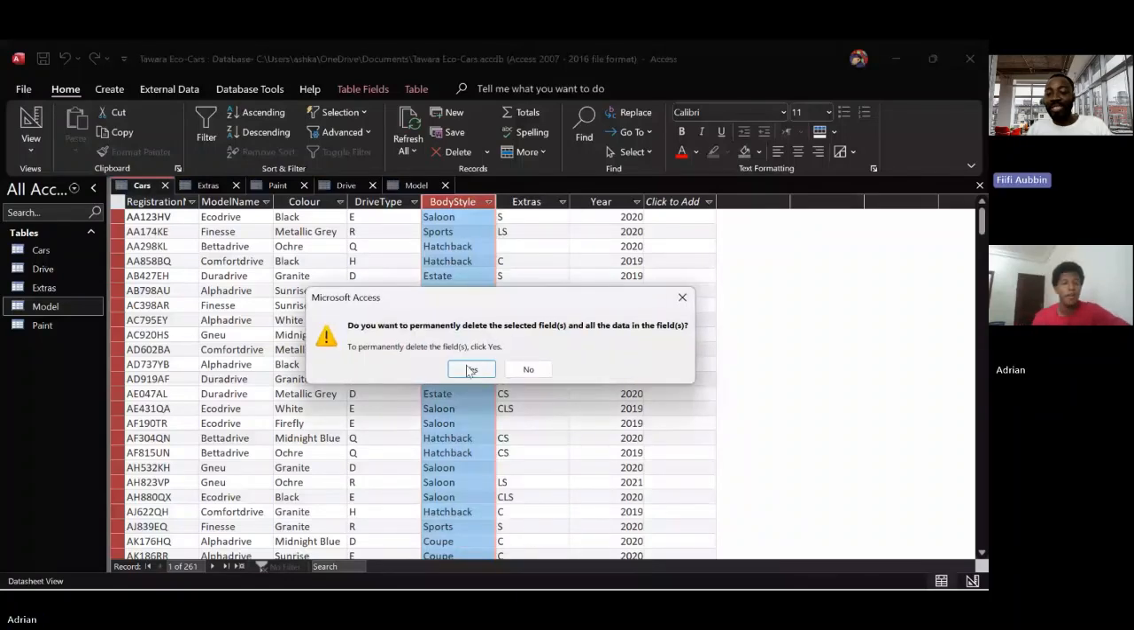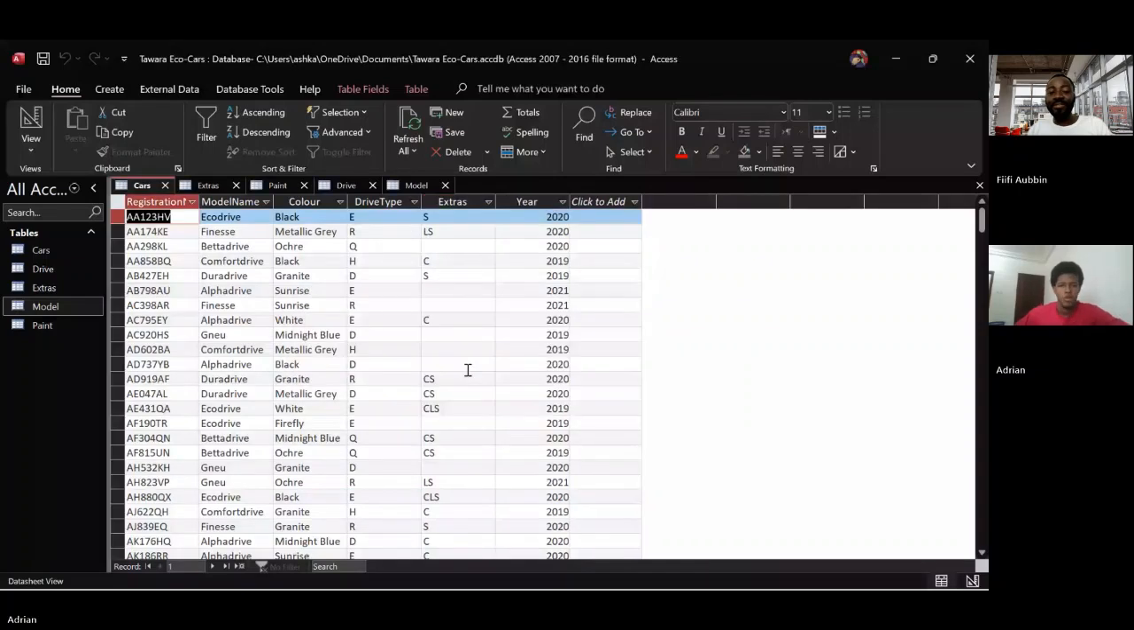So okay, this is the third normalization, right? Good. And now let's look at what else there is to do. Let's look at the extras. And I can see some empty values. All right. Okay, so let's look at the extras table.